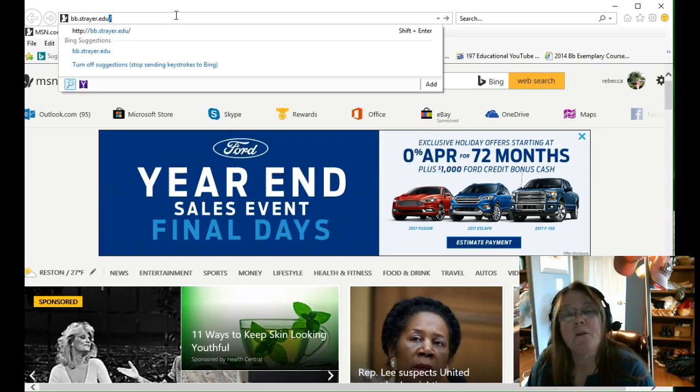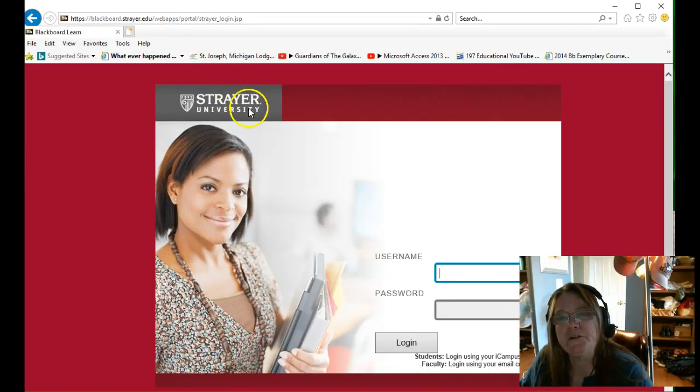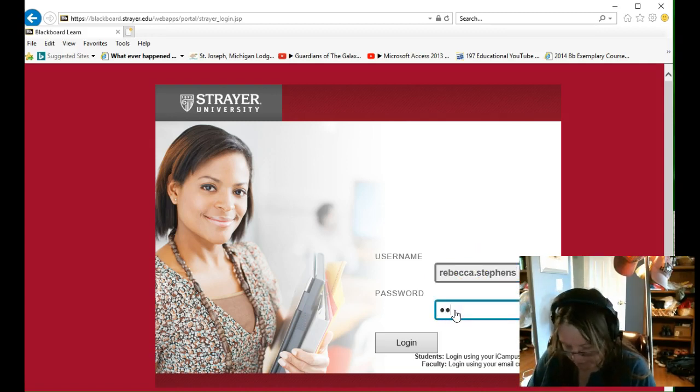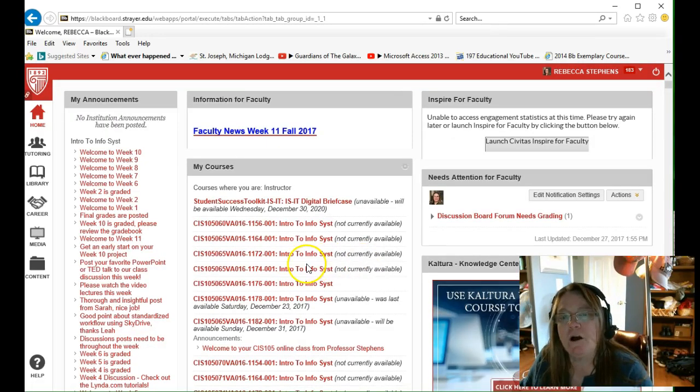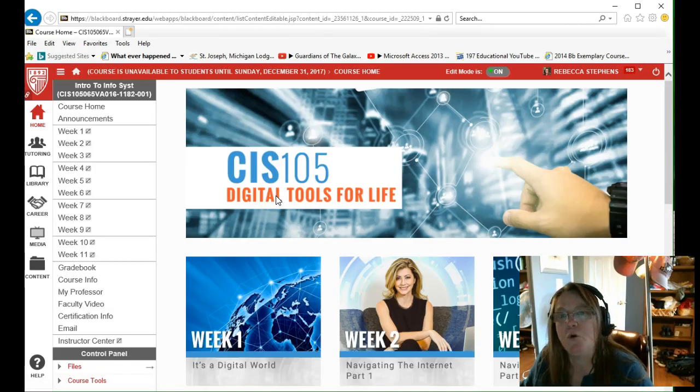bb.strayer.edu. When I hit enter, it takes me to the Strayer University page where I can enter my username and my password. I'm going to go ahead and put in my username. Mine's going to be my name. Yours is going to be that SU number that you have. And then you're going to put in your password. You're going to log into your class. And there'll be links here for you to find your course and log in.